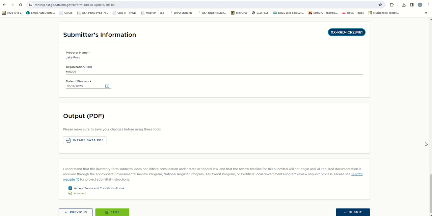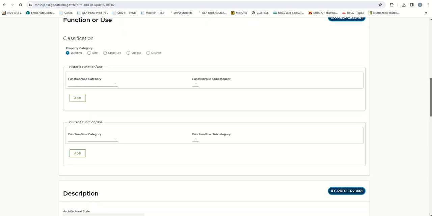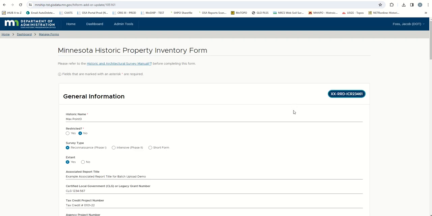So that gives you an idea on how to do the batch upload. Again, it's a tool that's very useful for folks that are able to take those shapefile templates, populate them correctly, and bring them into the application, and then finish them.